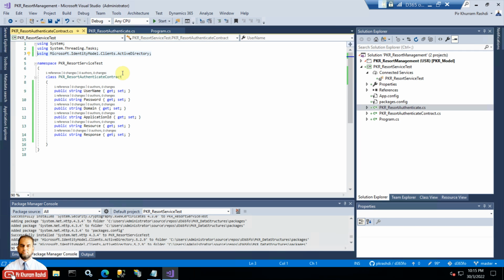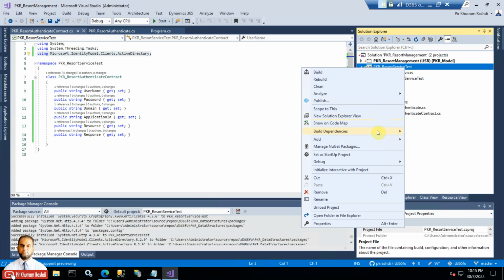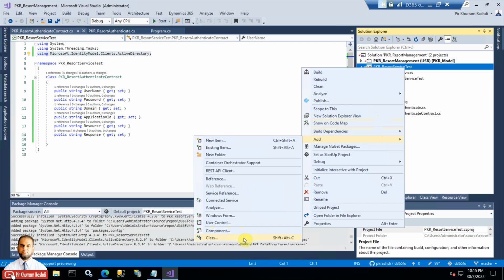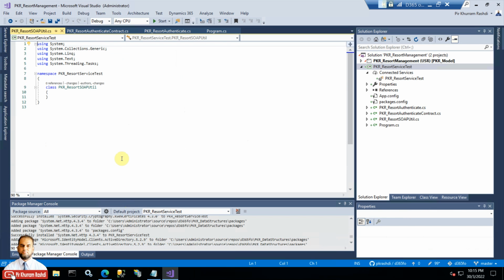That new class will be a SOAP utility class, and for that I can go to the C# project, and in the same manner add a new class, and then write here pkr resort and then SOAP util. So the class will be created here, and then we need to look at our using statements.